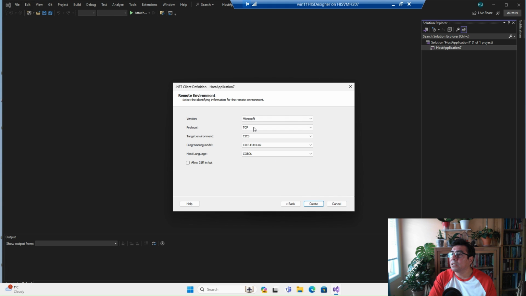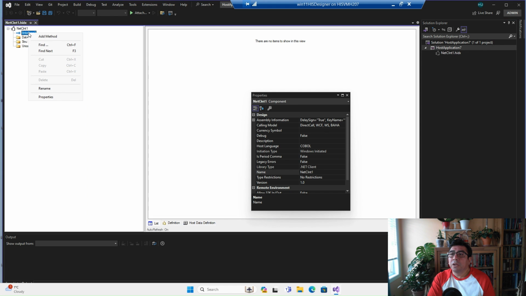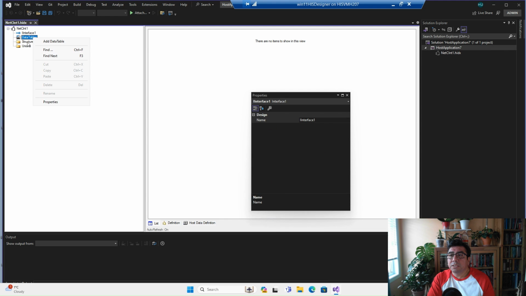If I hit .NET Client definition, I create this library, add, and then interface, next. This is exactly the part where I was mentioning that there are multiple protocols available. We have TCP, HTTP, LU 6.2, and so on. And then you have CICS, ELM link, one of the modules of CICS, and then we do create. Once I do this, I have the option to create my own methods, data tables and structures, and everything manually.